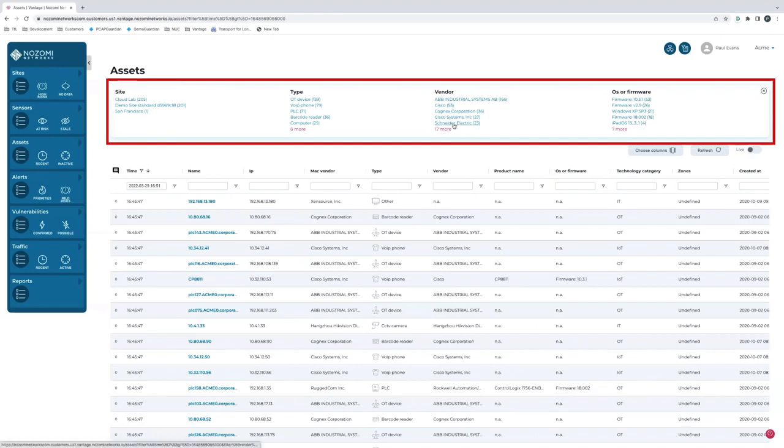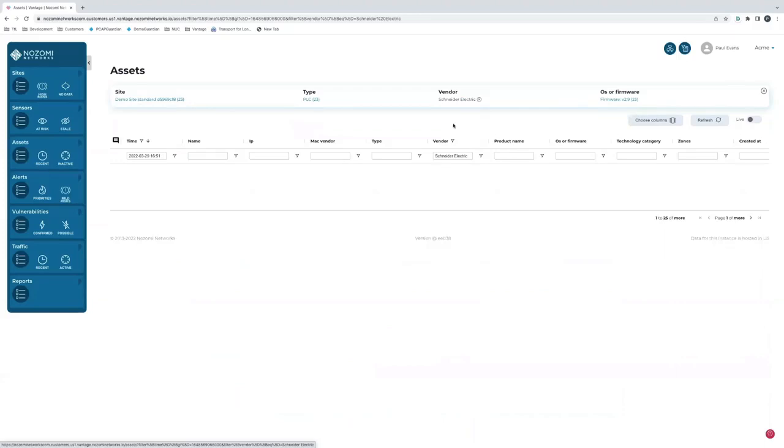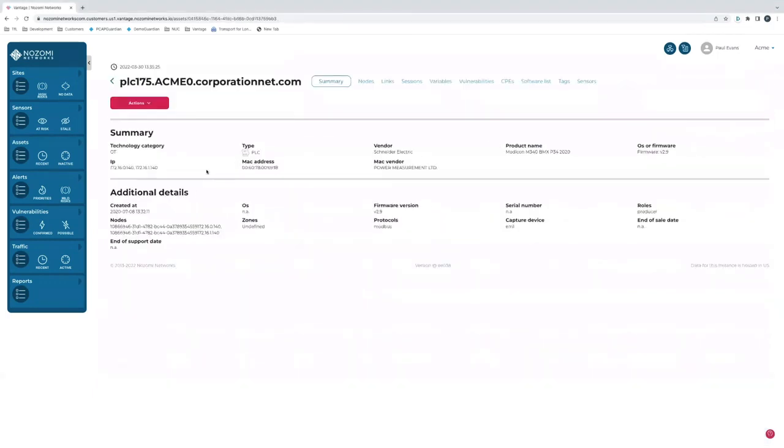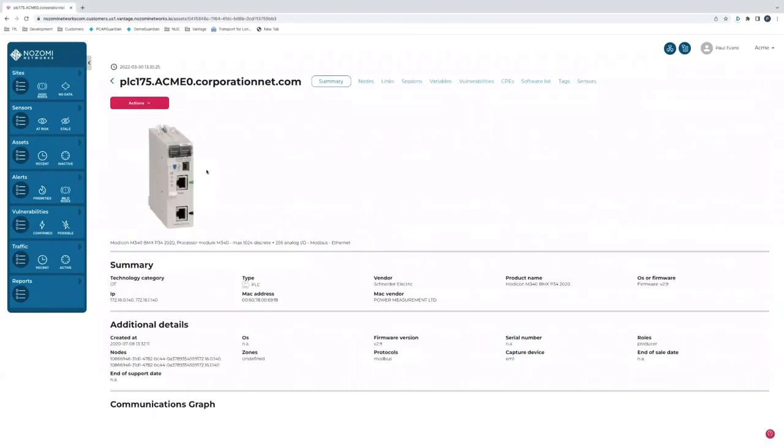In this case, I'm going to select Schneider Electric. The list now shows all those Schneider devices being monitored by the Vantage system. If I click on a particular device, then we move into detailed information about that asset. Here you see an image of the asset. In this case, it's a Modicon M340 module.